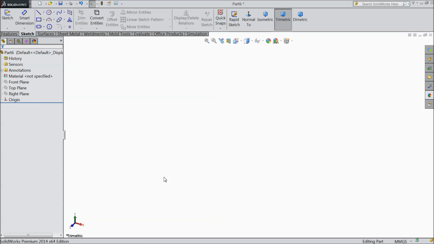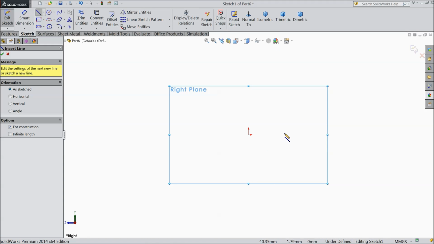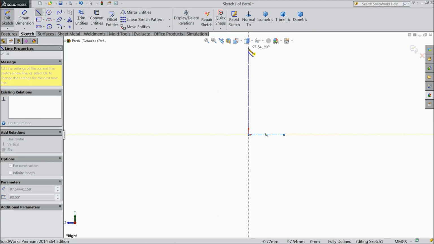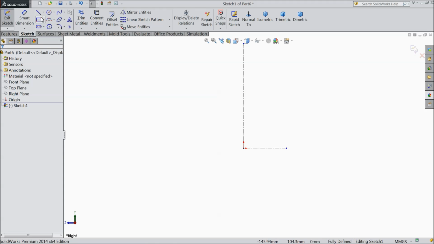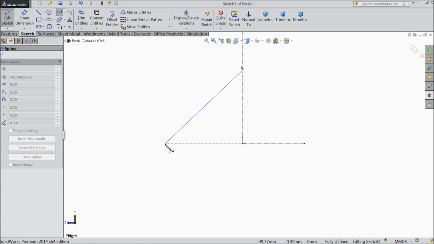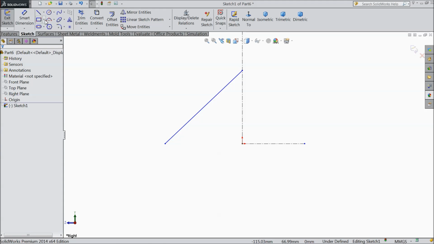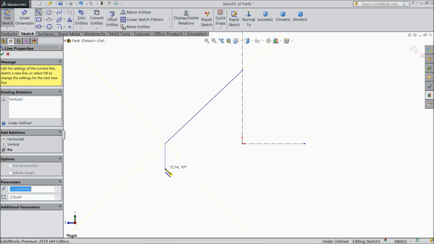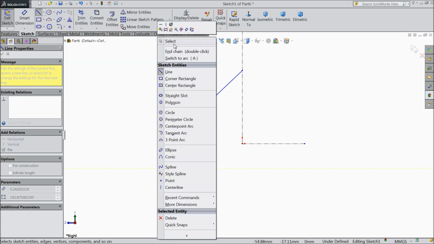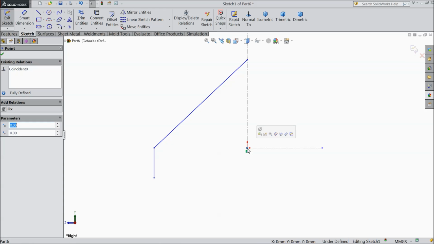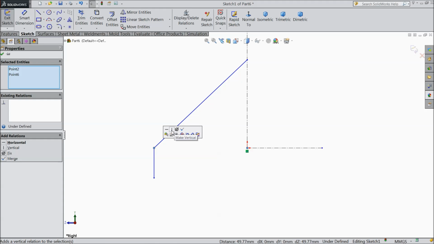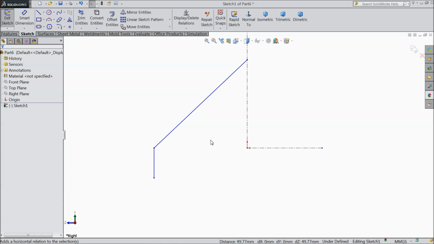Now we will make the shell cover for the heat exchanger. So select right plane, sketch, select center line and draw one horizontal and one vertical center line, just passing through the origin. That's it. Now choose spline and connect from one end to this end. Exit, select a line and draw one vertical line. Exit. Now select origin point and this point and select horizontal. This is the relation actually.